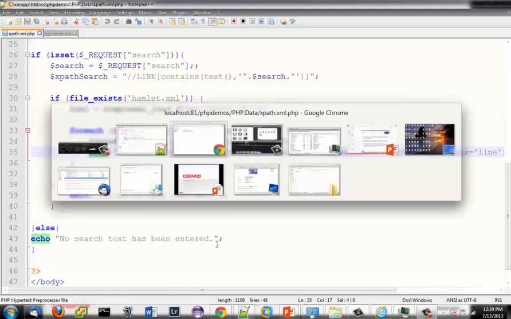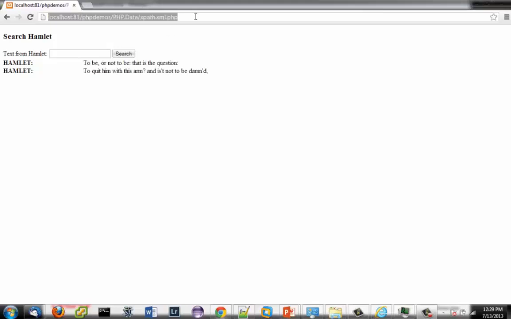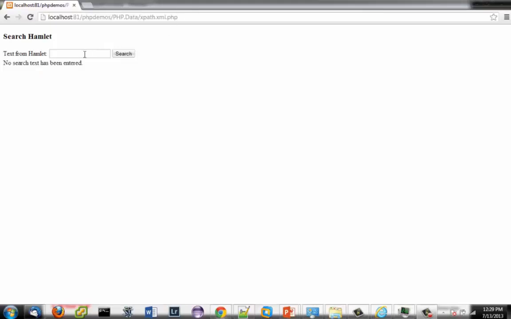So let's flip over to my browser and see what this looks like. Here's what the blank form is going to look like. And let's say "not to be," that is the question. That's a famous line from Hamlet. And Hamlet says, "To be or not to be, that is the question."